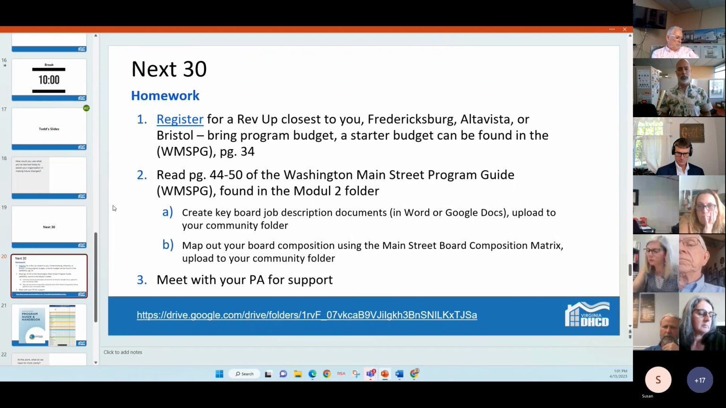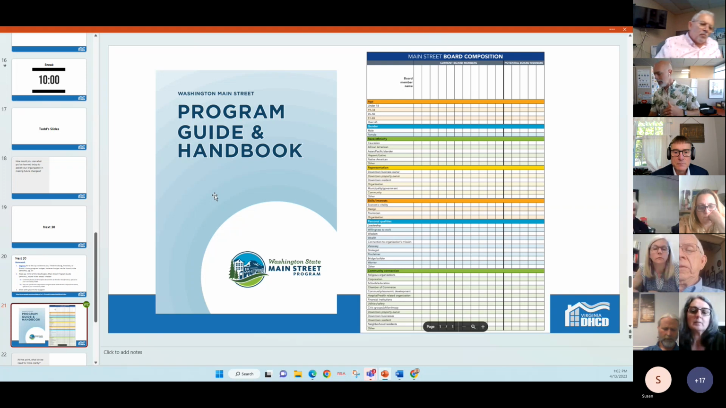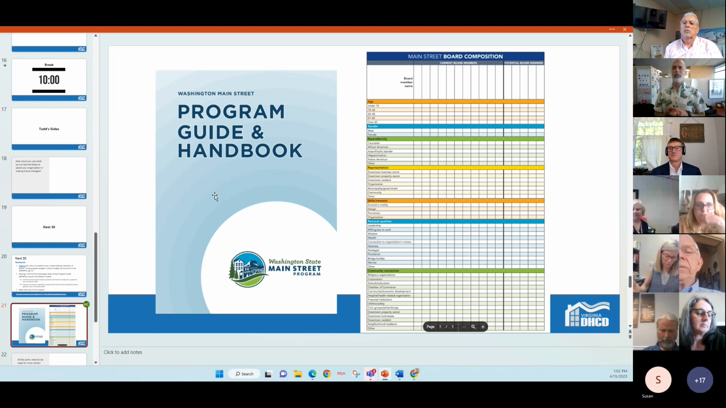So there is a matrix in there, so board composition. So those are your two big things. And then certainly meet with your Main Street program manager for support. This is what those two documents look like. We rip off and duplicate across the network, national network. This guide is fabulous. It has everything that you need. Sample articles of incorporation, you know, templates for a work plan, obviously all of these job descriptions and so forth. So even executive director roles and responsibilities. So it is the Bible there for Main Street stuff, at least according to Washington, but I embrace it.